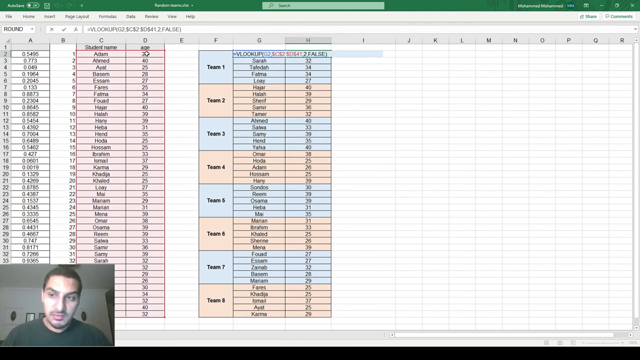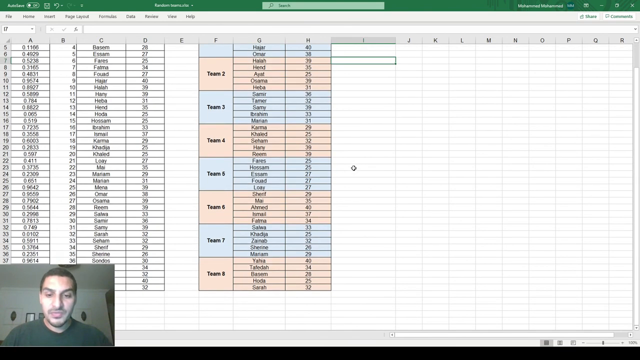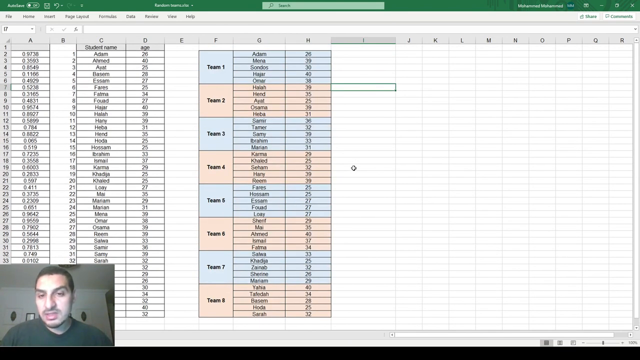And of course, you can use the VLOOKUP to add any more information from the original table. So you can use the VLOOKUP to get the age with the student name. So once the name changes, the age changes with it as well. So it's a nice thing to do, and it's nice to learn about these new functions. I mean, the LARGE and SMALL functions. I think RAND and RANDBETWEEN are famous functions, but LARGE and SMALL were kind of new to me.